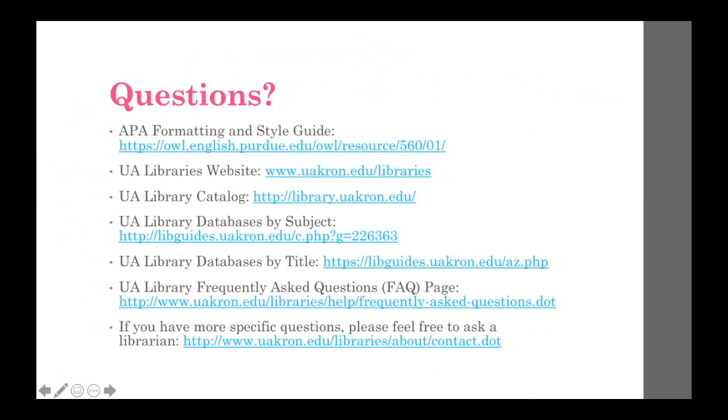So, if you find that you still have questions about any of the information in this tutorial guide, you do have several resources to refer to. So the first is the APA Formatting and Style Guide. You can also refer to the UA Library's website, UA Library Catalog, UA Library Databases by Subject, UA Library Databases by Title, UA Library Frequently Asked Questions page, and the contact page for asking the librarian a specific question.